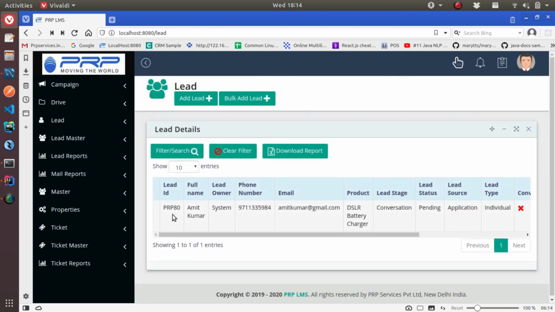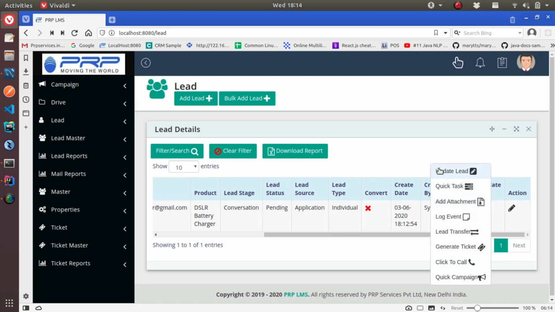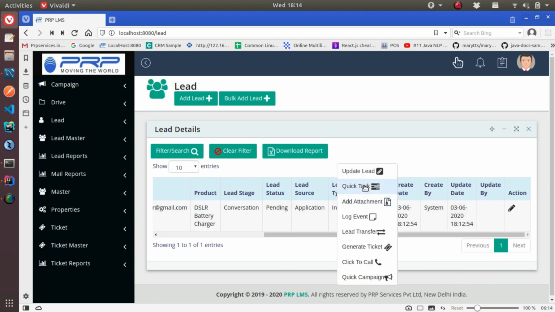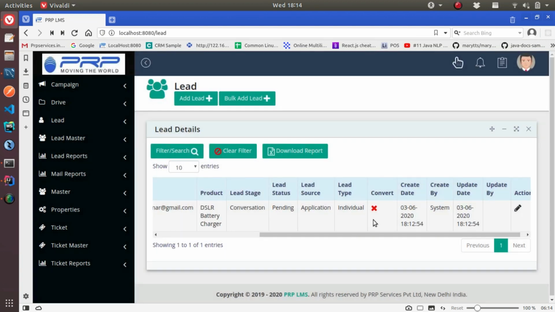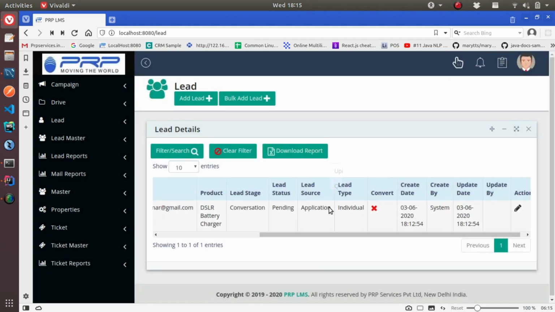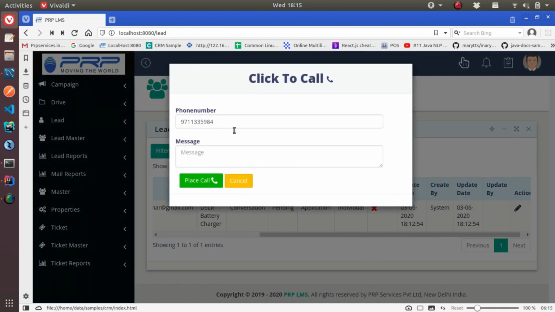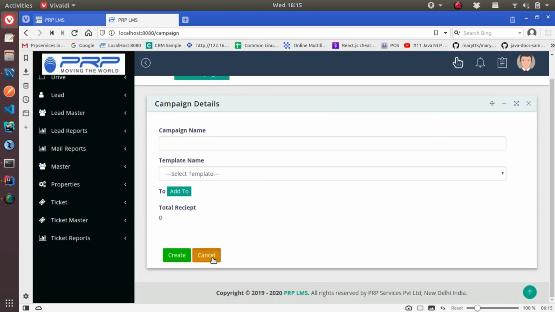Here's our lead and you can see some required info about the lead. Clicking on this pencil icon or just right clicking anywhere on the lead will open the context menu, and here you can see the available options. We can create a quick task, we can upload an attachment, we can log events, we can transfer leads to other agents, we can generate a ticket from here, we can do a click to call. Click to call is a feature which will initiate a call between the lead and the agent without agent having to dial the number actually. And finally, we can also create a campaign. We will see this later in details.